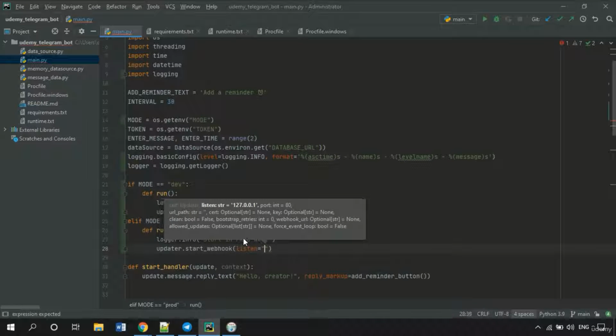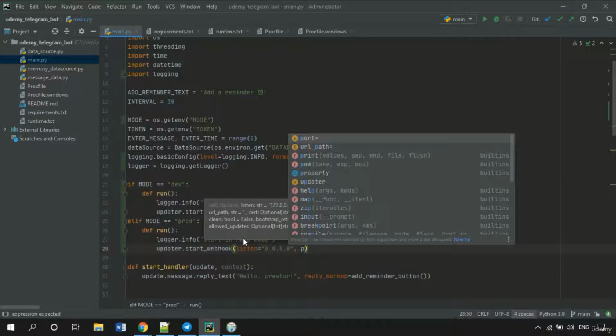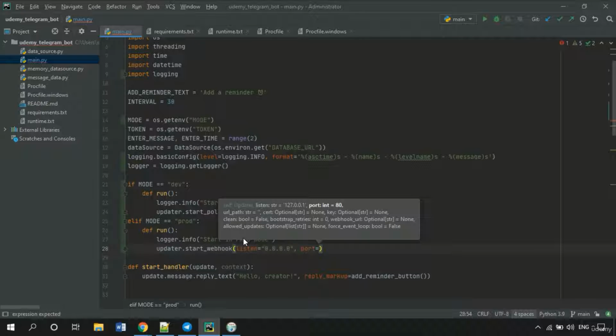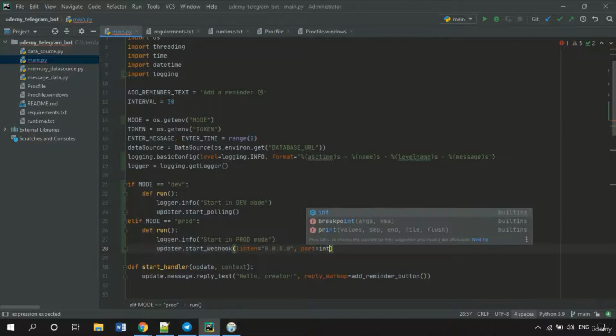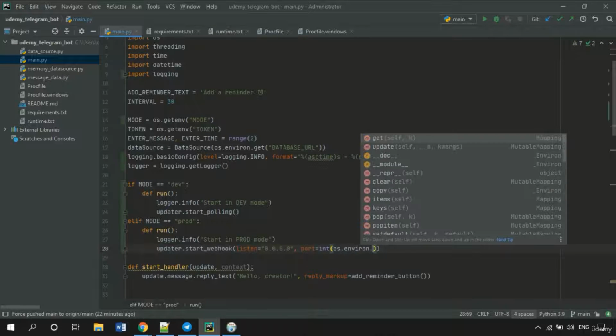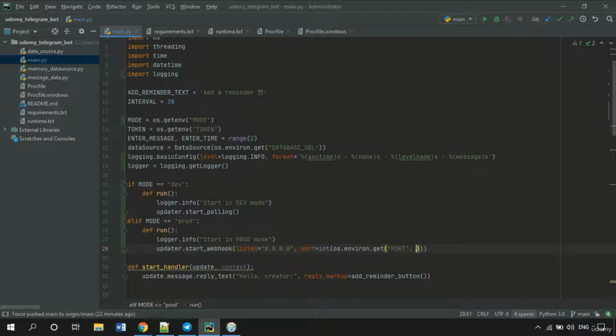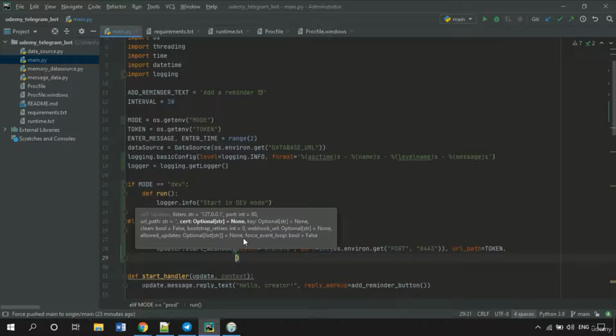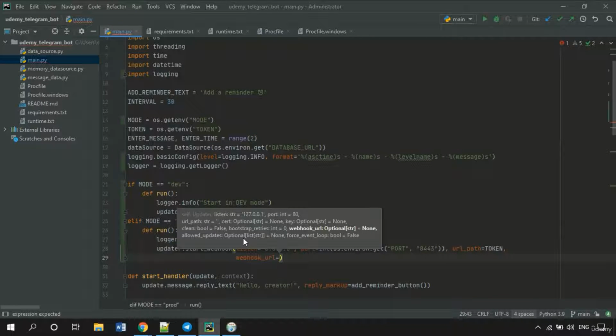First parameter is listen, which should be equal to the following value. The second one is a port. We will retrieve it from environment variables, but also we will set the default value equal to 8443. The next parameter is URL path, that should be equal to token. And the last parameter is webhook URL, which should be the following.